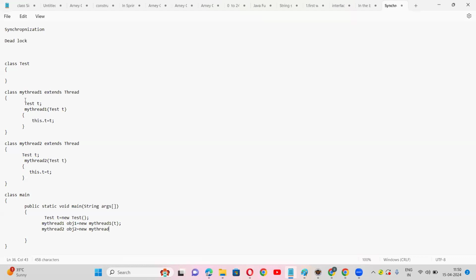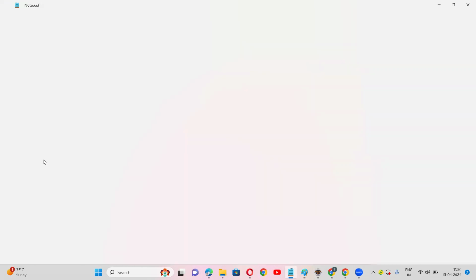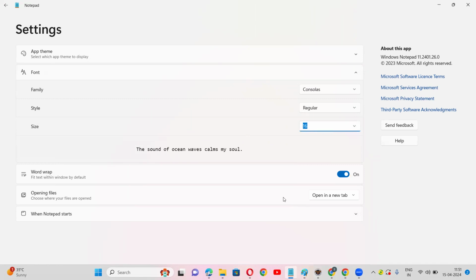Yes, how can I increase the font size of Notepad, guys? Edit tab. Okay. Font tab. Give some size like 20. Okay, 15 or 20, 16. Okay?